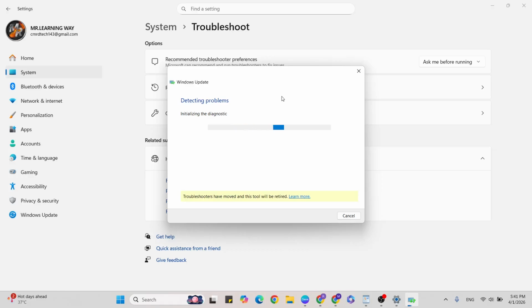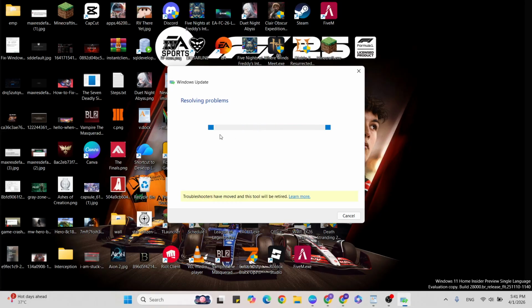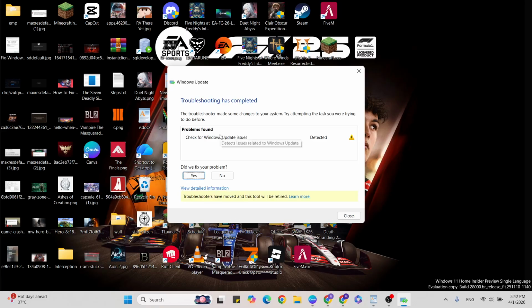It will show your problems. So wait. Once it checks and shows your problems and identifies them, then go to the next step. Here, check for Windows update issues.